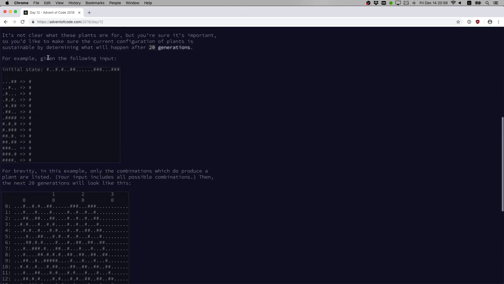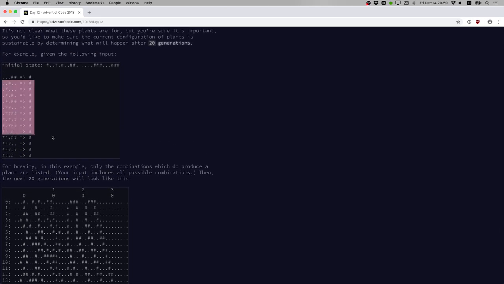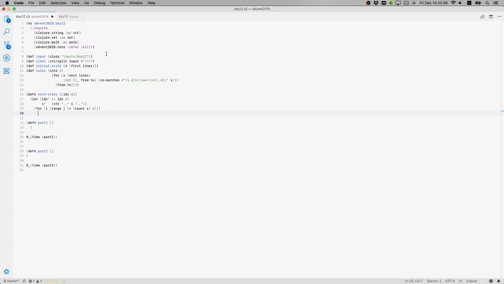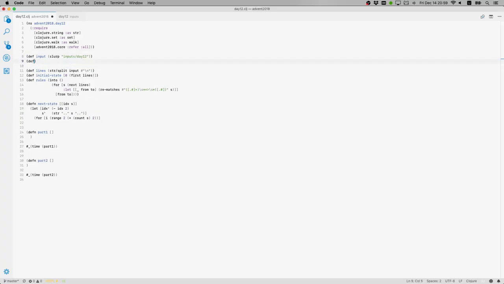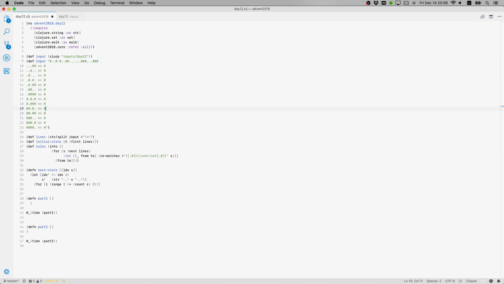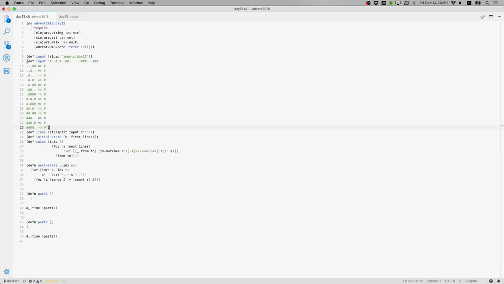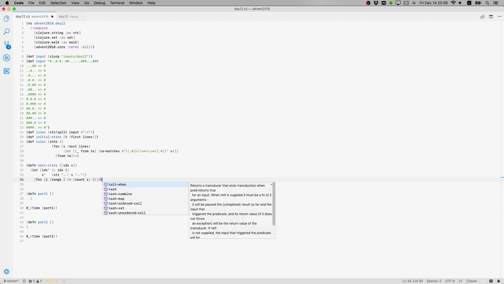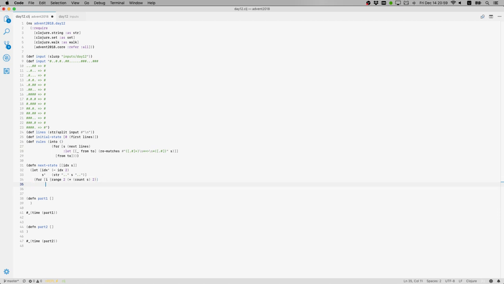Let me use this. It's shortened, right? But anyways, I think I can use this as an example input here, like this. And we will add a new rule that if there is no rule, the plant dies, basically. Now what do we need, right?